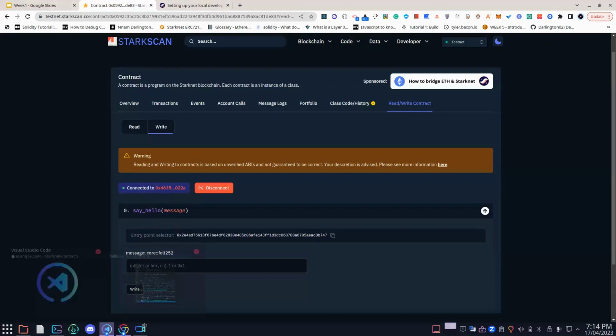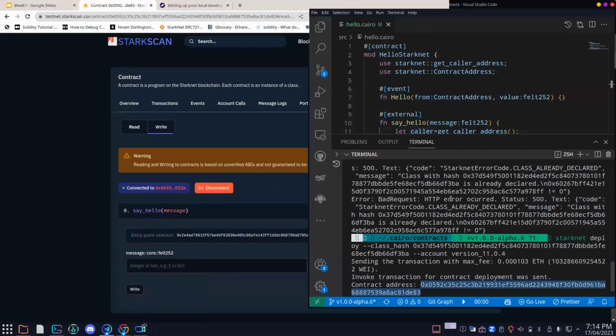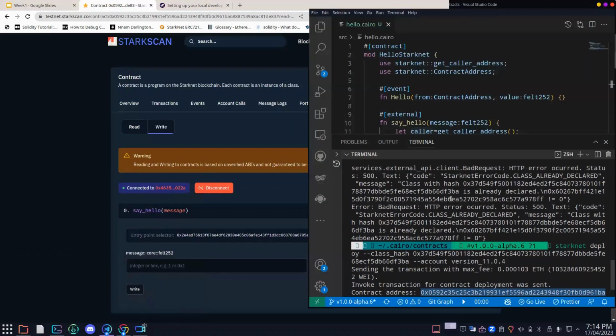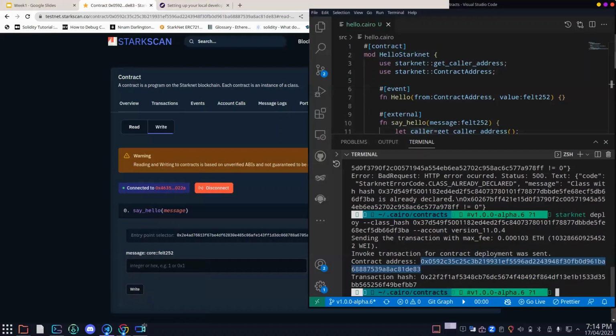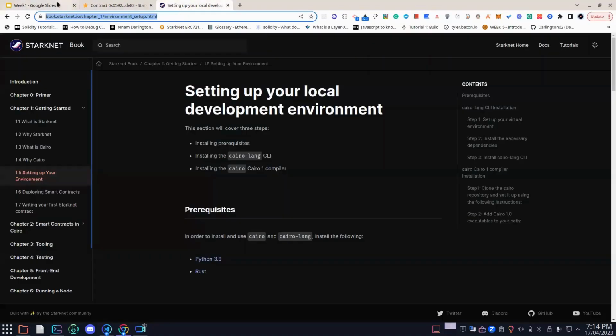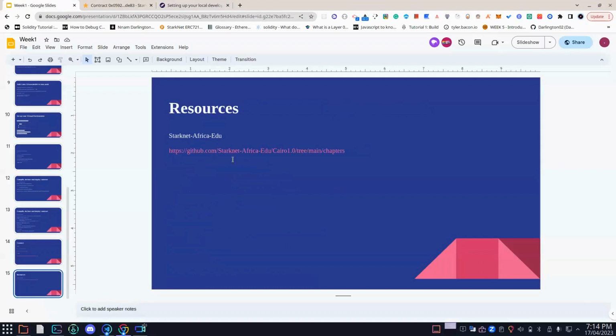So this is how you set up your environment. I know it's a lot of stress, but it gets better with time. If you want to write your Cairo contract and have it deployed, these are the steps you have to go through. I already shared a guide, which is also on the slide. It's comprehensive enough for you to set up your environment. And there's also a guide in the chat section. You can also look into that.